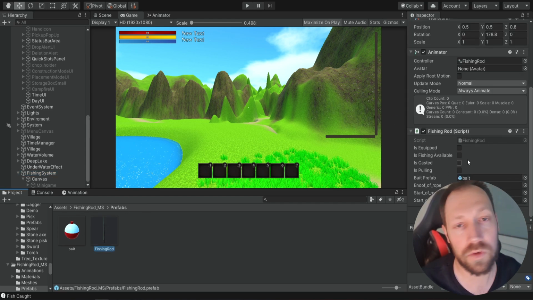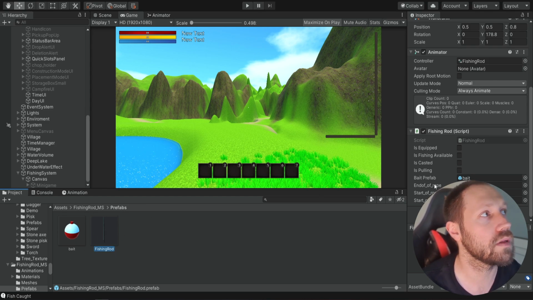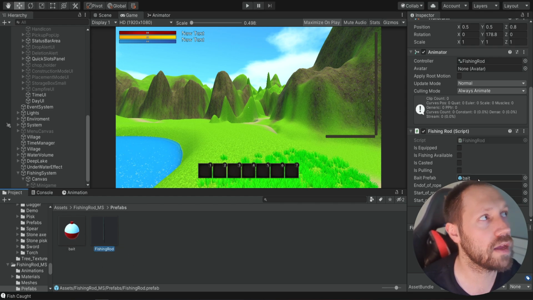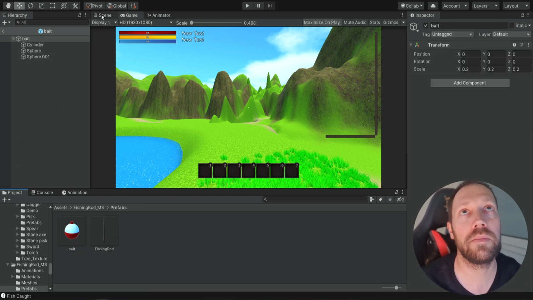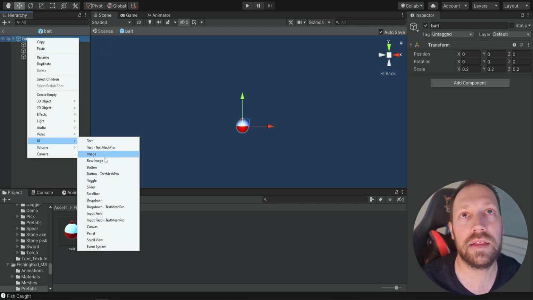And this fishing rod script goes on any kind of fishing rod model. It doesn't have to be this one. And over here we have a reference to the bait prefab. So you can simply create some kind of primitive circle, give it a color, find another asset for bait, and then drag it inside, and it will instantiate it as the bait. So we are going to still use this one that comes with the pack, and we're going to double click on it. It's going to open the prefab, and then we're going to click and add an image.